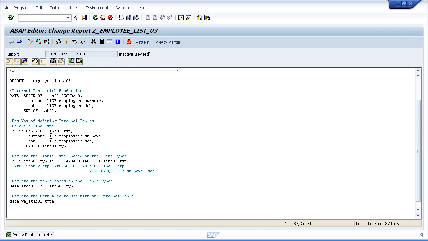Well, we've already declared it up here. So we can just copy and paste and bring it down. And that's it. That's how we declare our work area. We use a data statement, we give our work area a name, and we specify the type as the line type we already declared. And that completes everything we need to work with our internal table now.